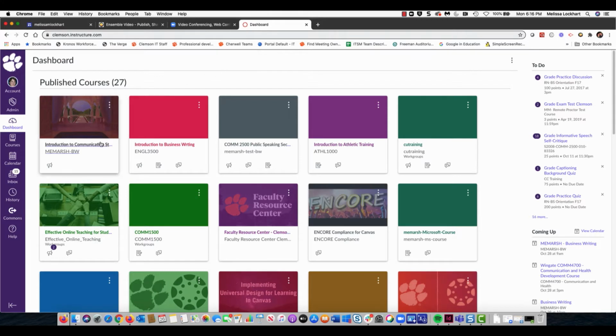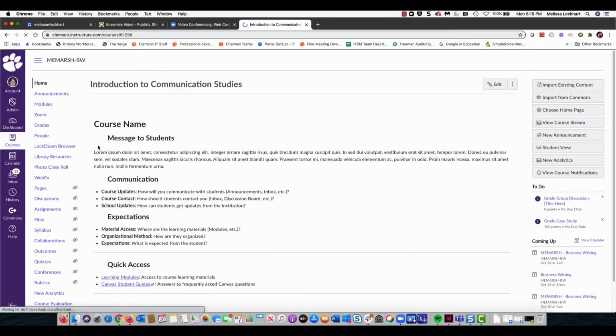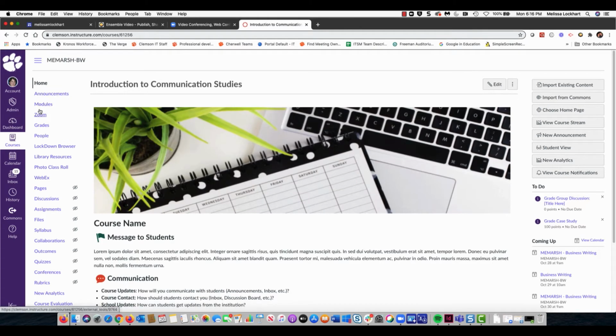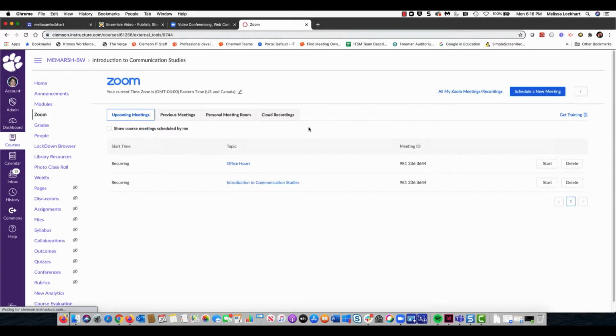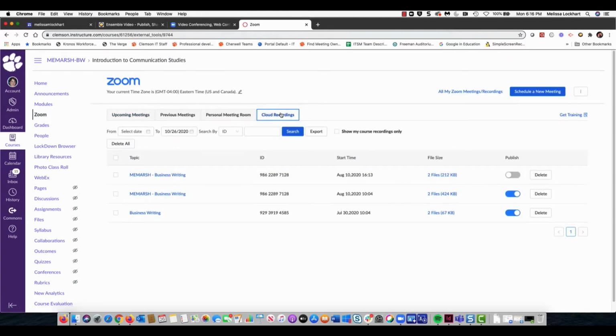Okay, if you need to download your Zoom recordings, you can download them through your Canvas course by going to Canvas, selecting your course, and clicking on Zoom. And then you can navigate to Cloud Recordings. And there's a link over here that says File Size, and it'll say how many files there are.